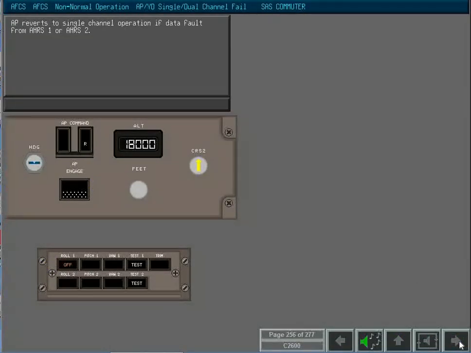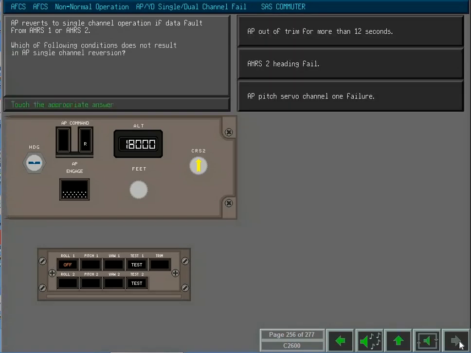The autopilot also reverts to single-channel operation if it detects a data fault from either AHRS-1 or AHRS-2. Which of the following conditions do you think does not result in autopilot single-channel reversion? That's right.